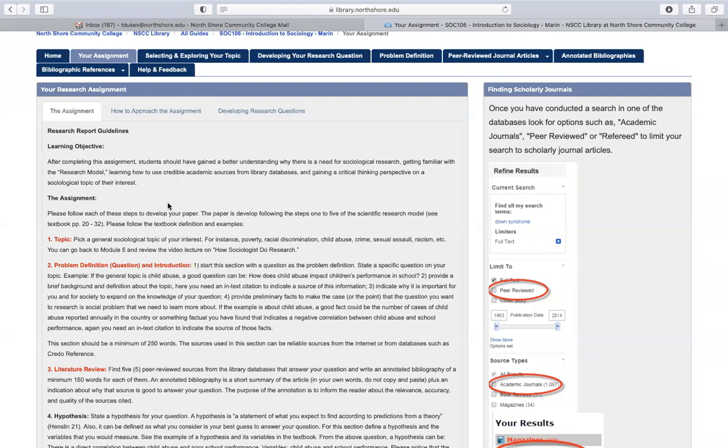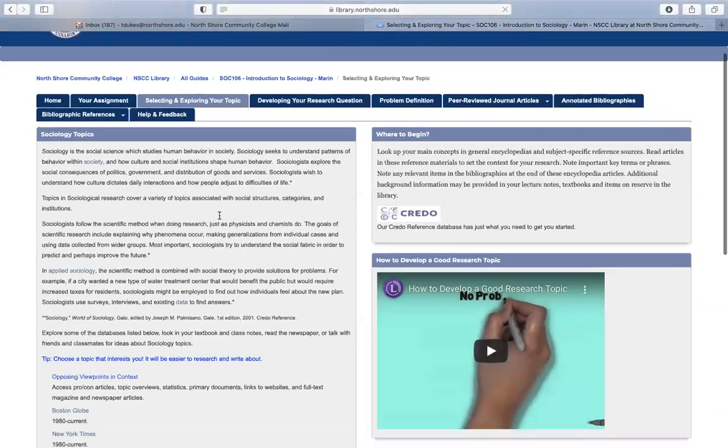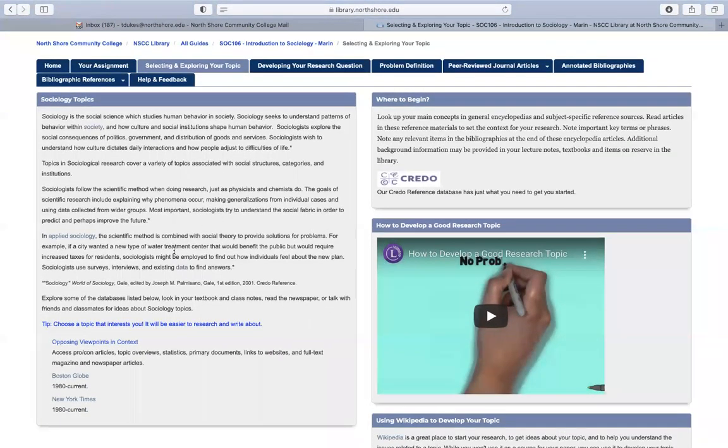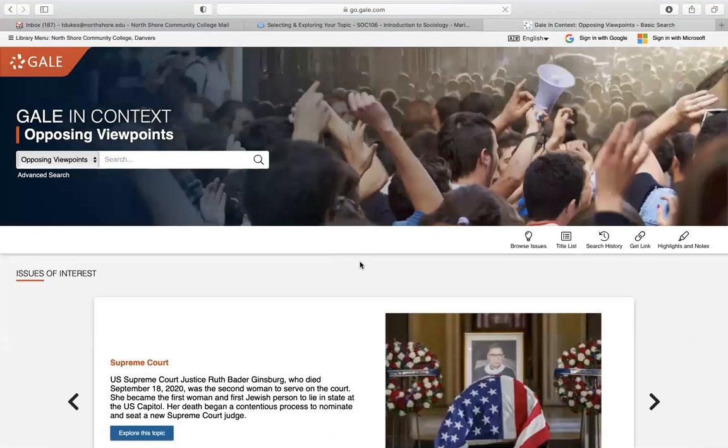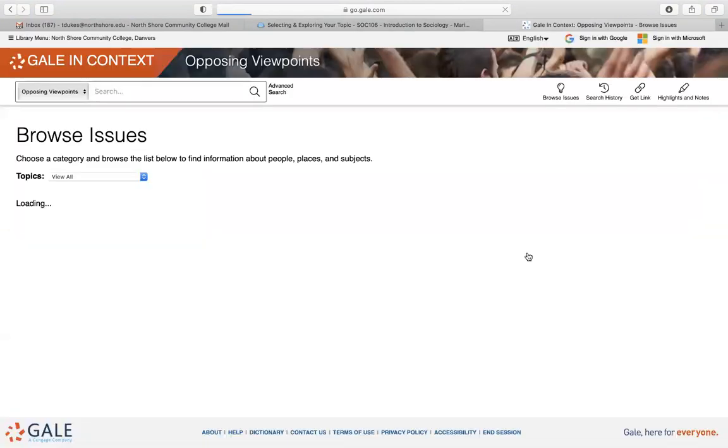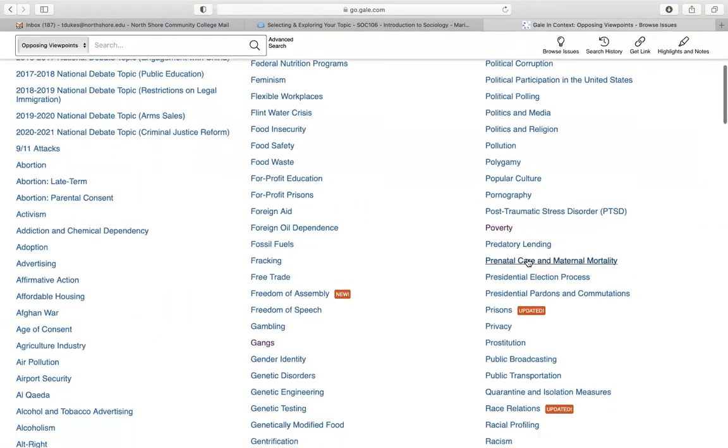There are a few resources that you can use to pick topics. And under selecting and exploring your topic, you can get into some of our databases that are helpful for this stage. If you're not sure about a topic, our Opposing Viewpoints and Context database is a good one to start with. When you click on the title, it'll take you into the database. And this particular database is really good for this stage if you're not sure about a topic because you can browse the issues. And under Browse Issues, it'll bring up a list of a whole lot of big topics.